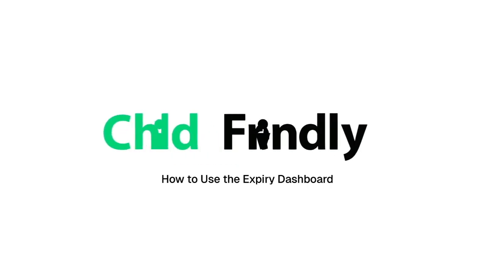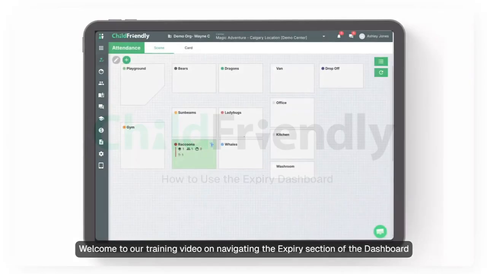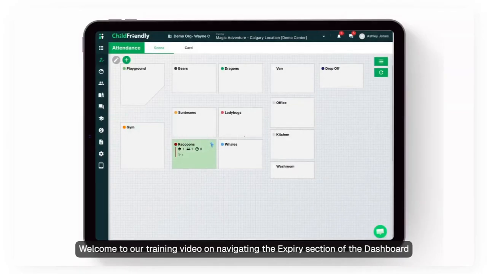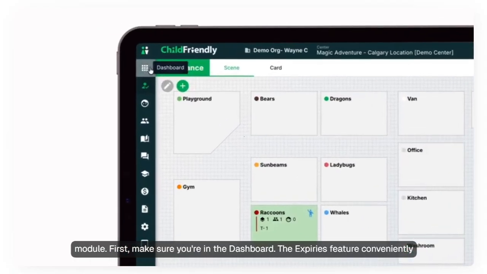How to use the Expiry Dashboard. Welcome to our training video on navigating the expiry section of the dashboard module. First, make sure you're in the dashboard.